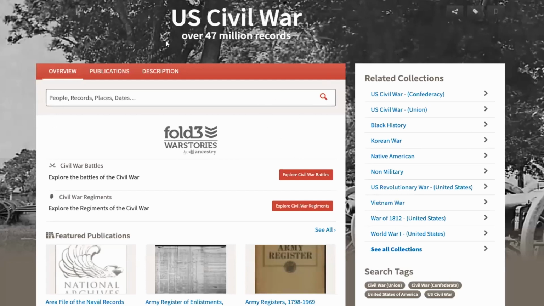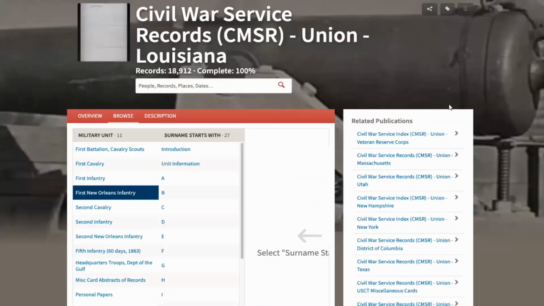For the US Civil War, this was similar to when we, at the beginning of the program, went to the general Revolutionary War page. They're going to have 47 million records. Related collections are going to be broken down by Confederacy and the Union, which, here we go, we have a nice purple box. I wanted to show some specific examples. Civil War Service Records, Union.